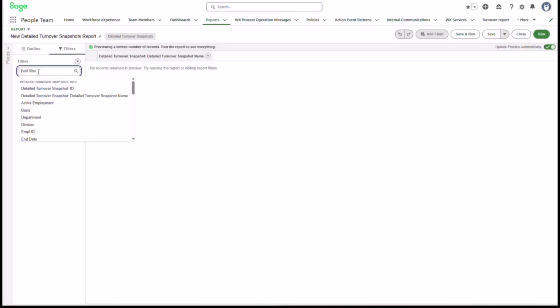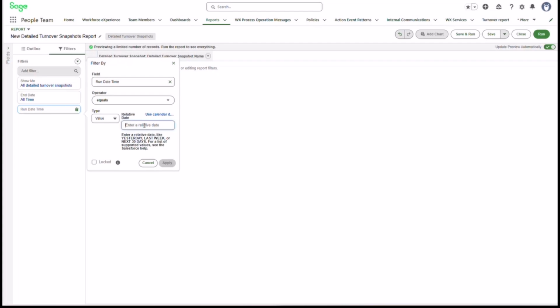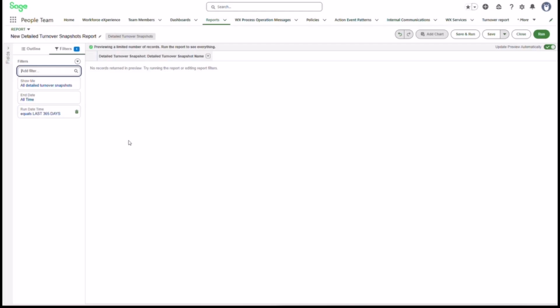I'm also going to add an additional filter to say run date is within the last 365 days, and that's using a relative date in my report. If I click this blue button, it switches back to using a specific calendar date. If I click use relative date, it means it will always be the last 365 days. This will give me turnover data for the last rolling 12 months.